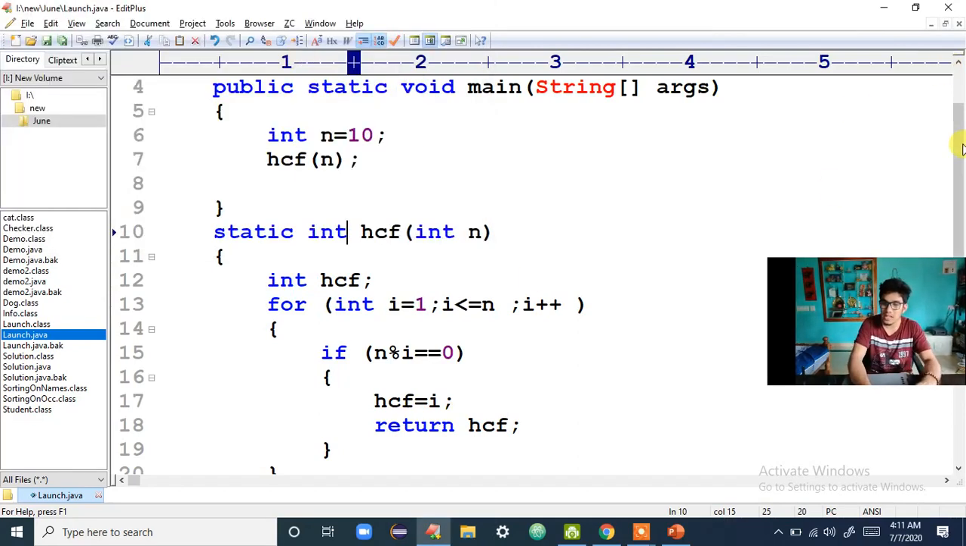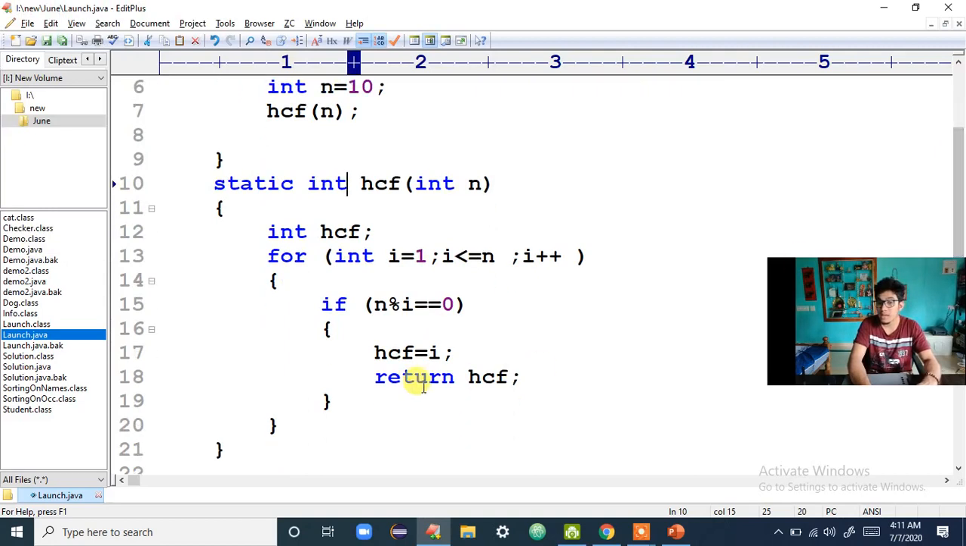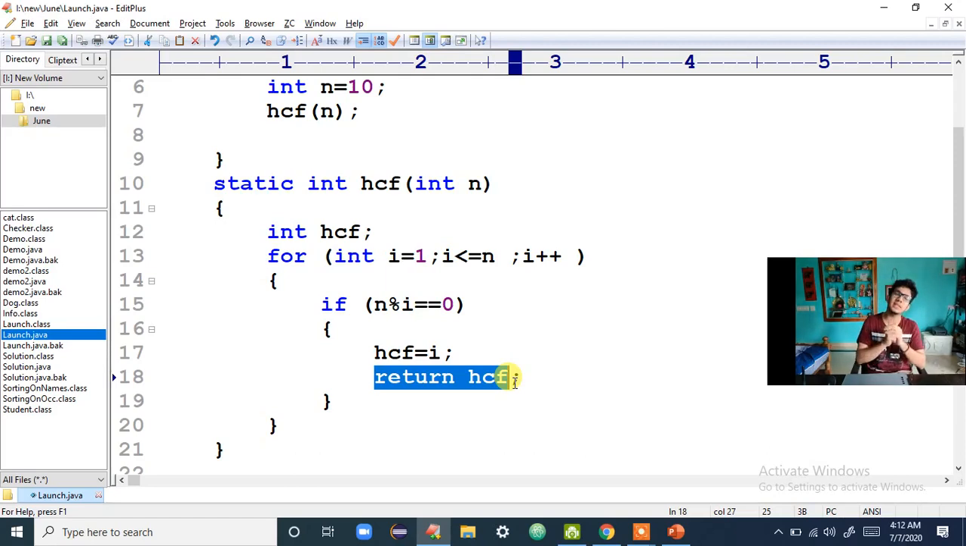Now watch what you are doing here. You are telling return, and where are you writing return? You are writing return inside an if condition, which is inside a for loop. The for loop is also based on a condition, and inside that there is one more if condition. So you are saying if the condition is true, then you return. But what if the condition is false?